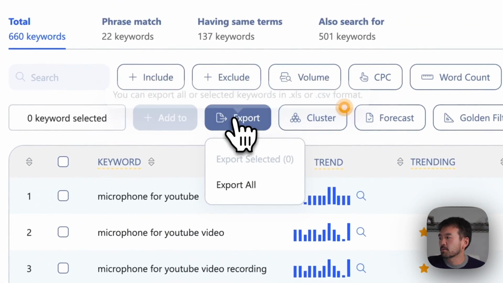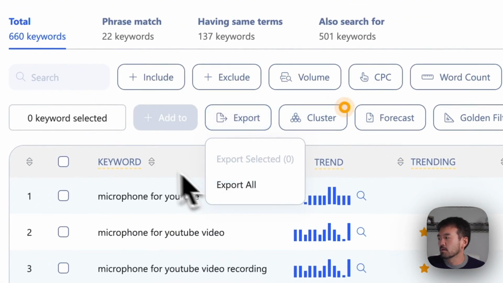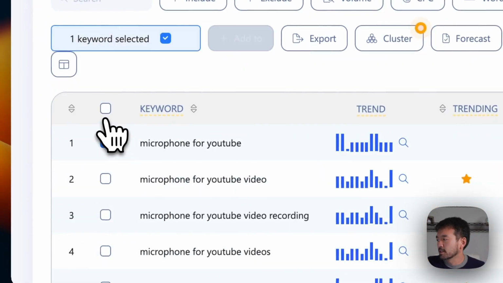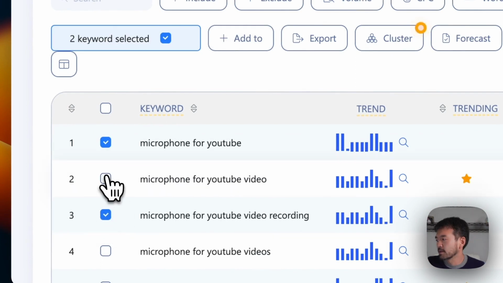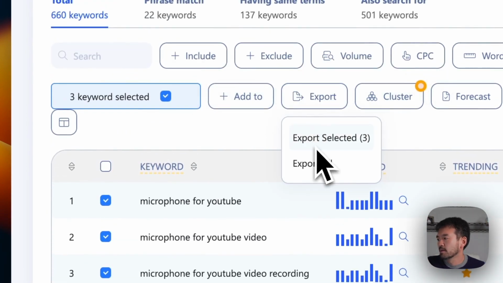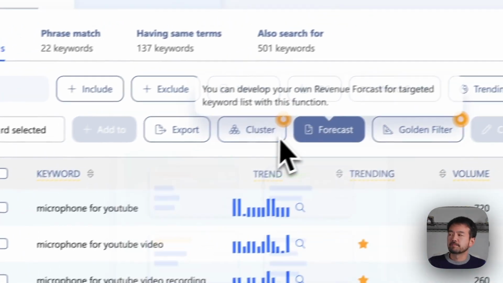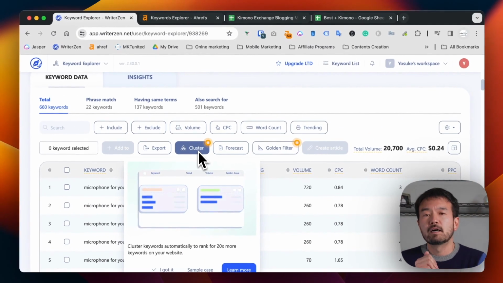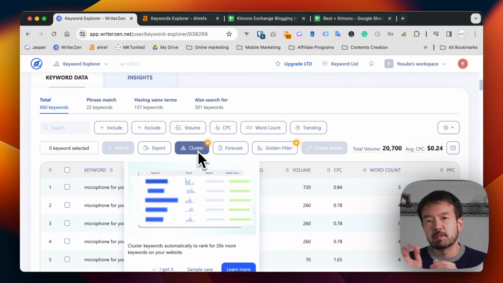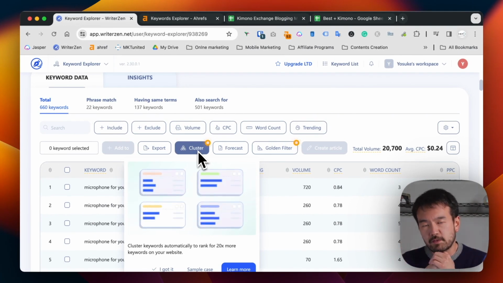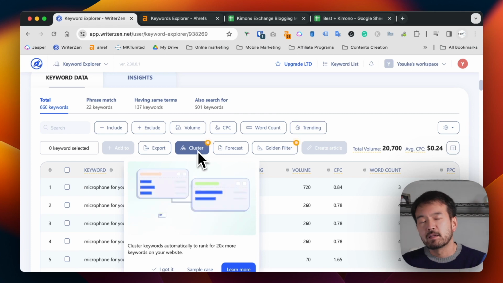Then you can export this, export all, or you can partially select, let's say these three, and export them in Excel format. Like I said, this search result will be refreshed and the history will be gone in 30 days. So if you want to keep it, you need to export.